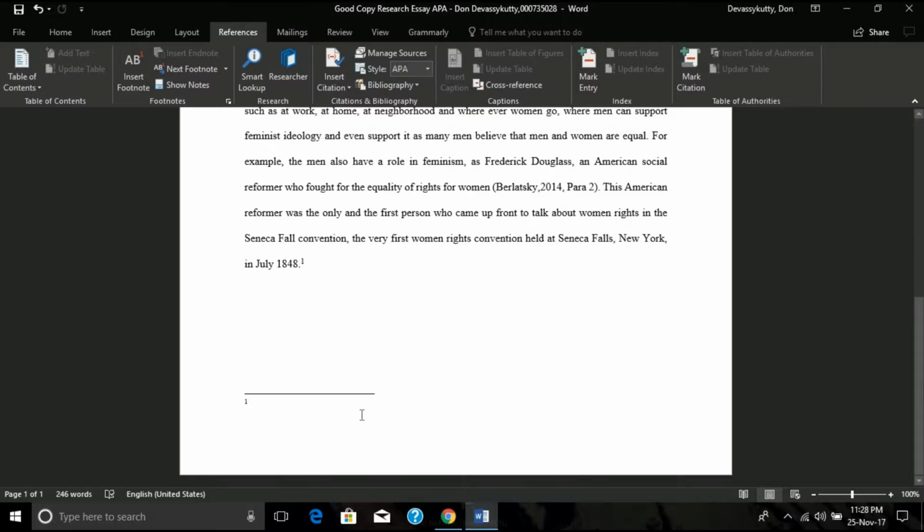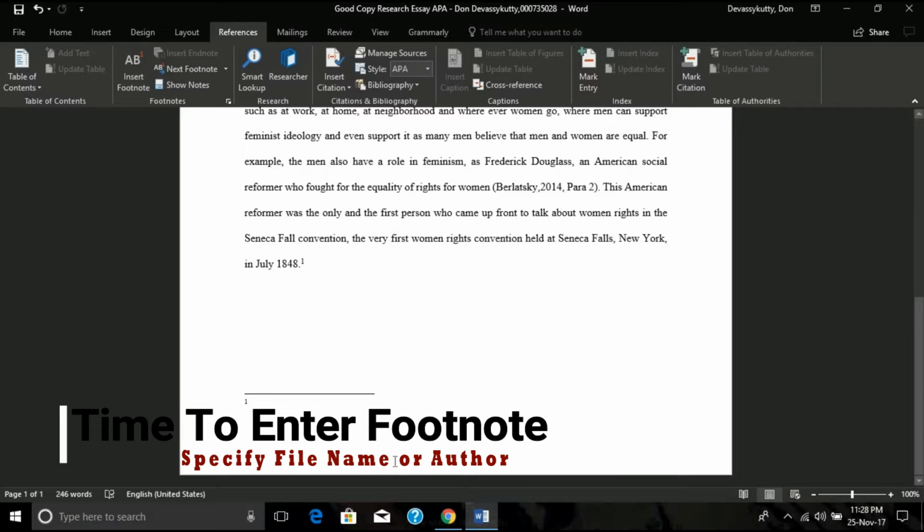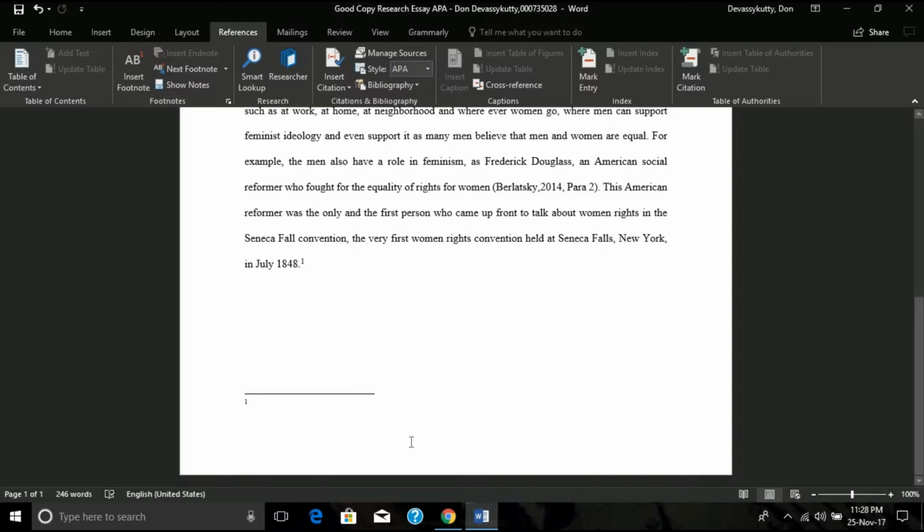So now it's time to enter the footnote. Here I'm going to type my name and student number as a footnote since I am the author of this document. So here I'm going to type my first name Don and my last name Scooty, followed by my student number.